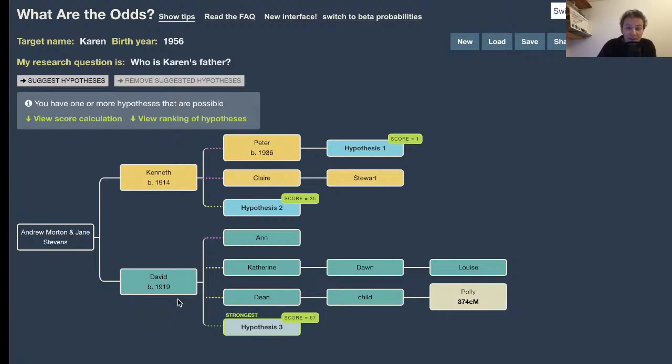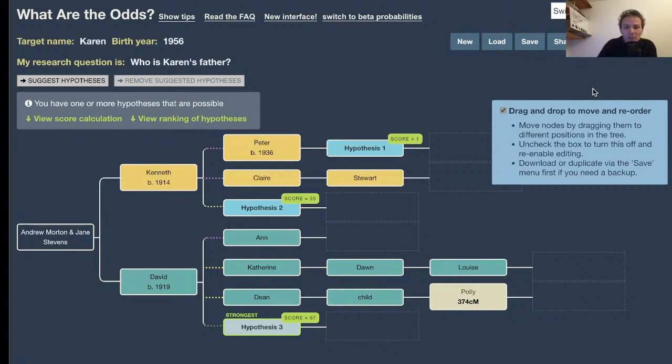So now there is. If you go to the top right, we have a new little option here called Settings, which is, of course, tantalizingly could be the home of lots of new features I add in future. But for now, we have just one feature here, and that is drag and drop to move and reorder. So if we check that box, now we can drag people to different positions in the tree.